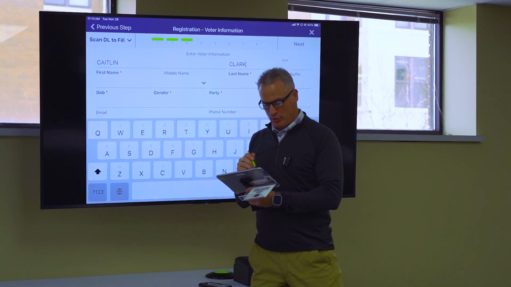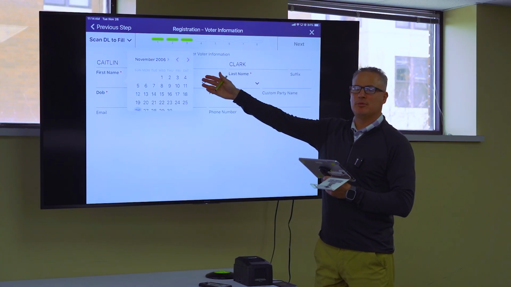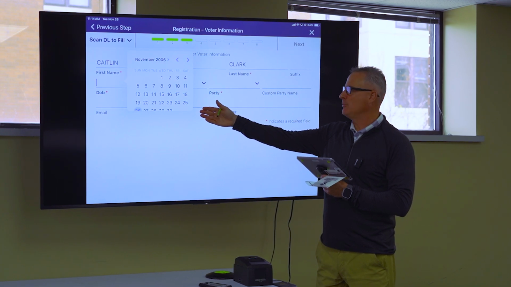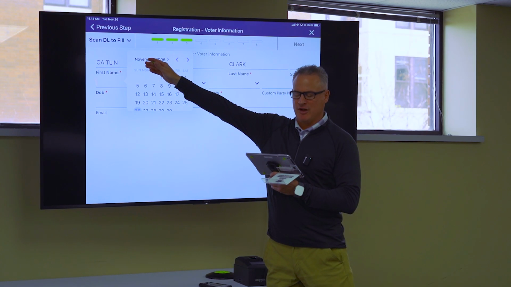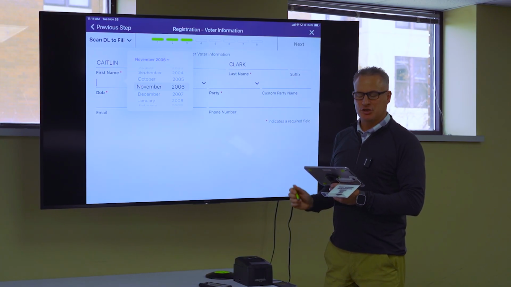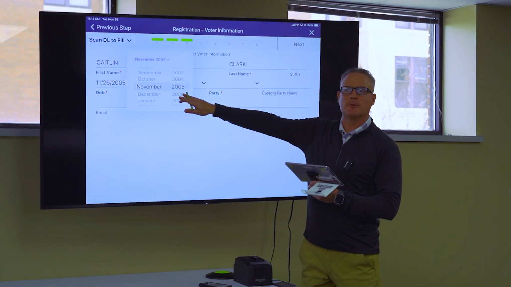We'll then go to date of birth, and date of birth can be tricky. A calendar pops up. I think it's great practice when you're capturing a voter's date of birth to get the year they were born first. And you do that by putting your stylus over where it says November 2006, so our pinwheel pops up. We'll ask her for the year she was born. She'll say 2005, and you'll put that in the gray bar.